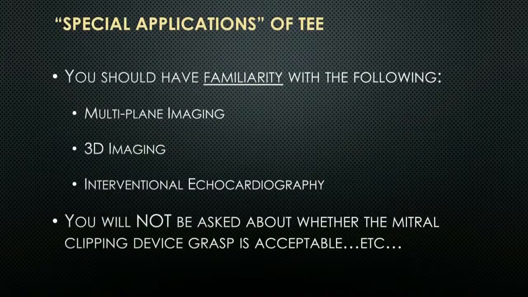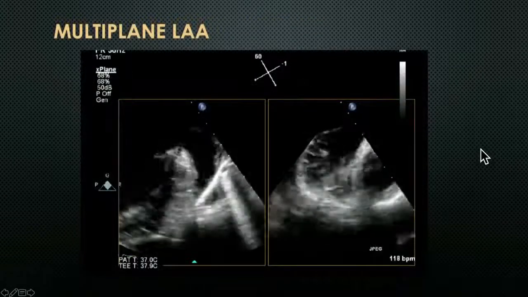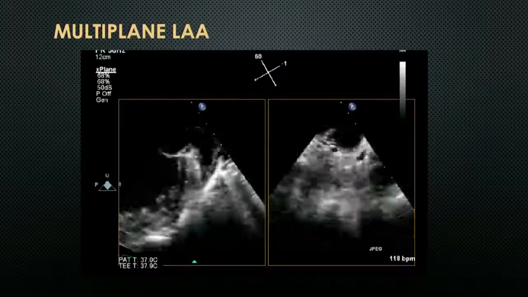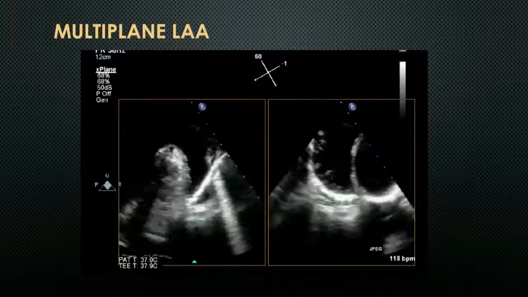Special applications of TEE, you're going to hear about these a lot from Dr. Sarek later in the week, as well as some 3D imaging from Dr. Lang and from Dr. Mankad. So you should have familiarity with them, but they're not going to be showing you a picture and asking, is this mitral clipping device in an appropriate position to grasp? They're really looking for broad concepts. So fret not over the minutia. We're going to see a lot of this later in the week, so I'm going to rapidly bring this to a close so that we stay on time.